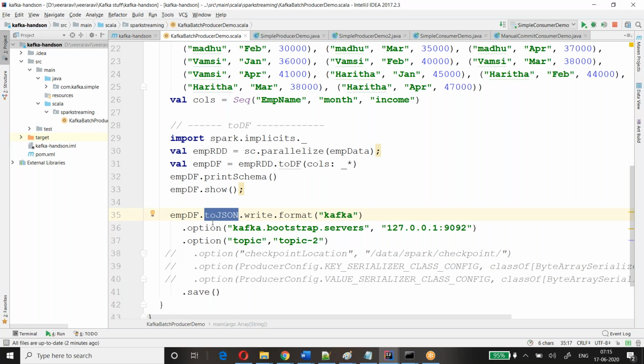Okay. So with this, we'll execute these programs. Either you convert it to JSON or you convert it to an Avro file. Now let's start discussing something called Spark streaming. What is Spark streaming?